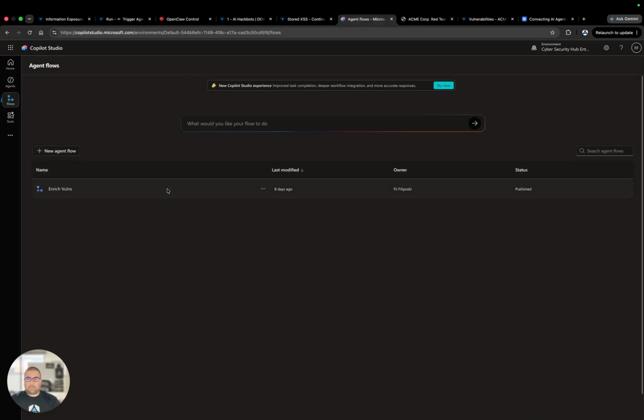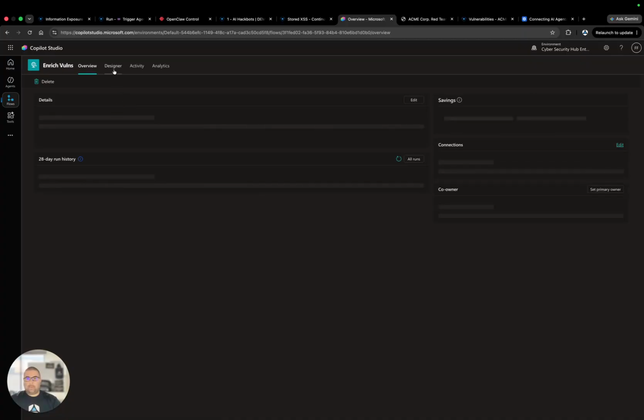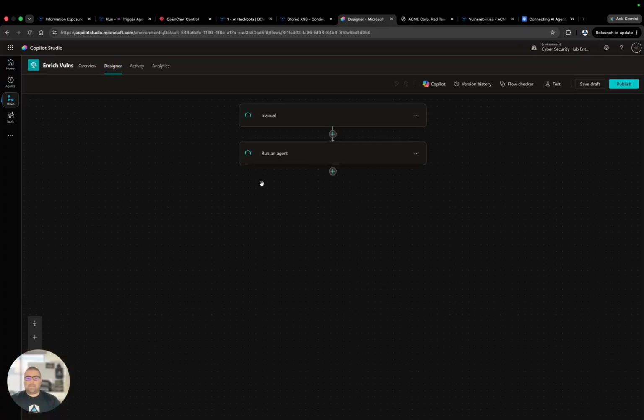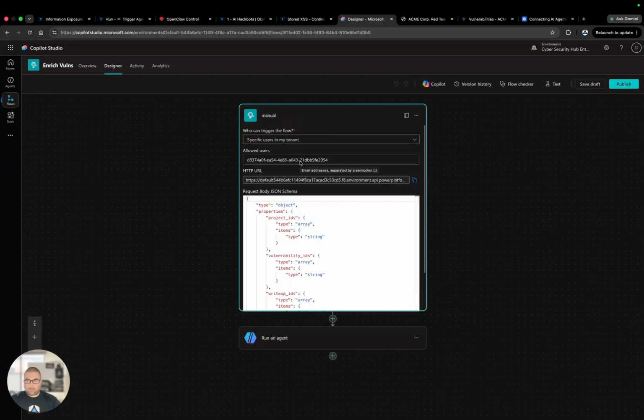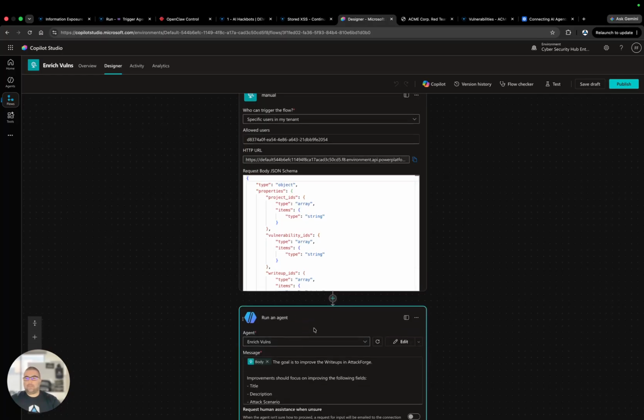Now let's click on Flows. Not to confuse Copilot Studio flows with AttackForge flows, both are workflow automation engines. We're going to click on the Enrich Vulns flow. And if we click on Designer, we can see briefly how this flow works. So it's a two-step flow. The first step is to receive a HTTP request, and in this case from the AttackForge Flows engine. It then authenticates against the allowed users, validates the payload, and then passes this to an agent to then perform the task.